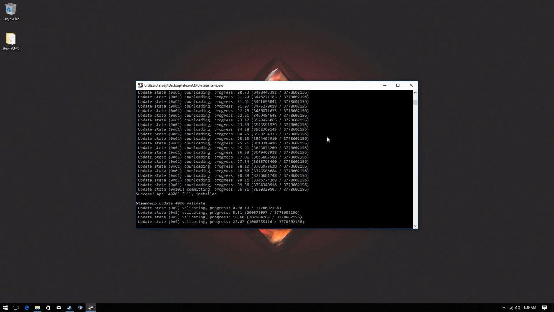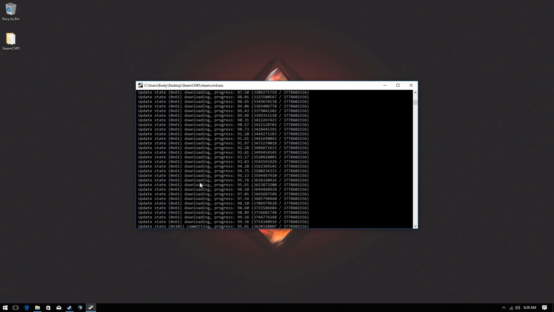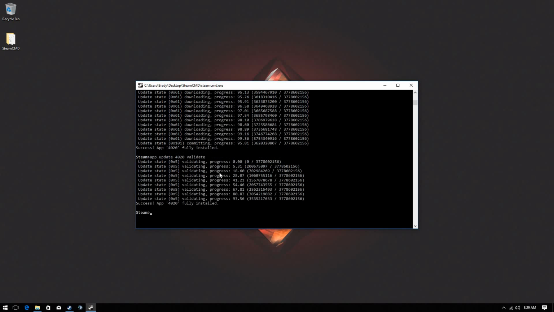And every time there's a new update you need to do, just don't put in validate. Just put in app_update space 4020 and press enter, and that should update your server. You're going to have to go through the login anonymous and force install again, but it's not going to reinstall your server, it's just going to update it for you. So that's how you'll update your Garry's Mod server.